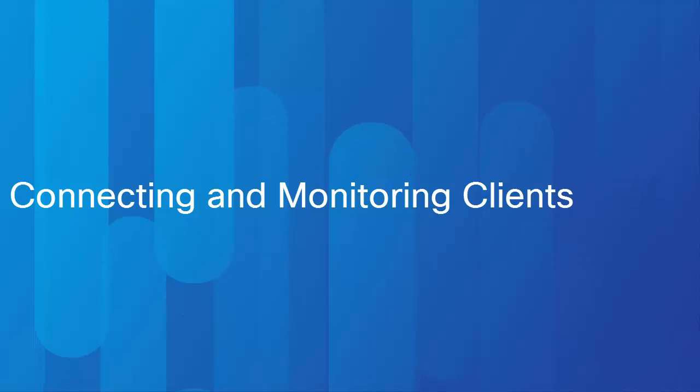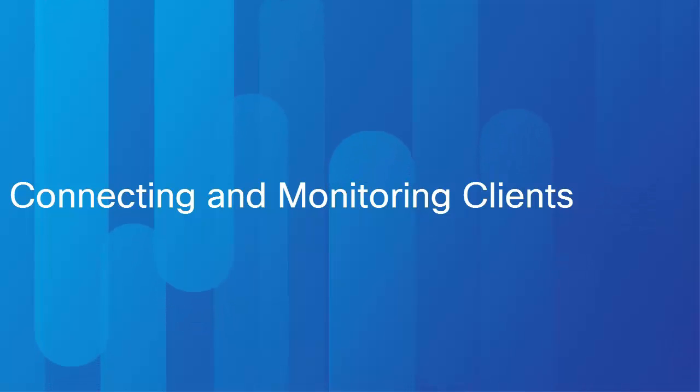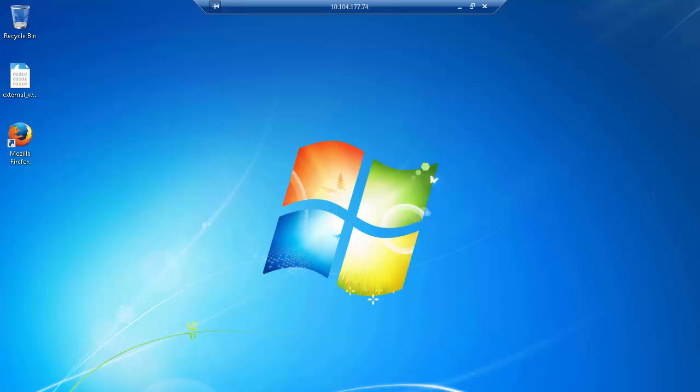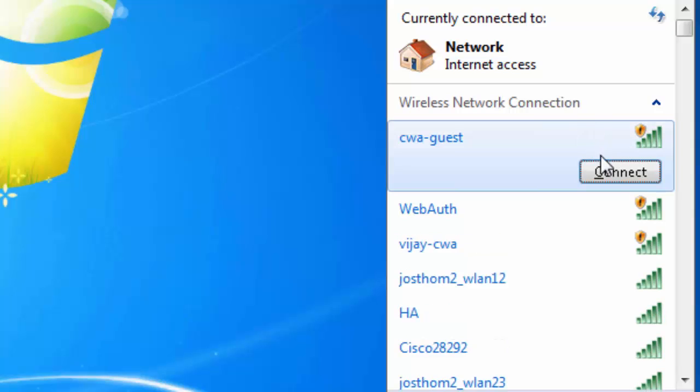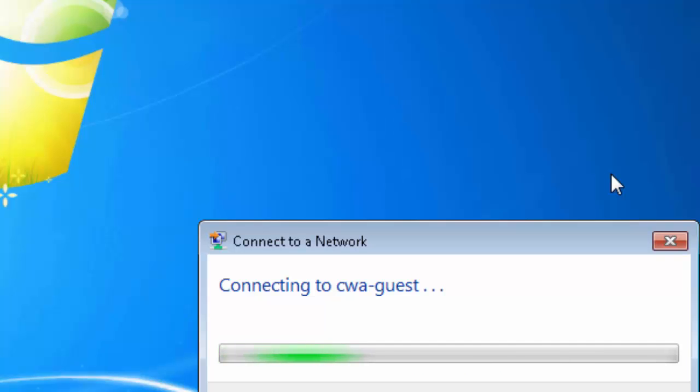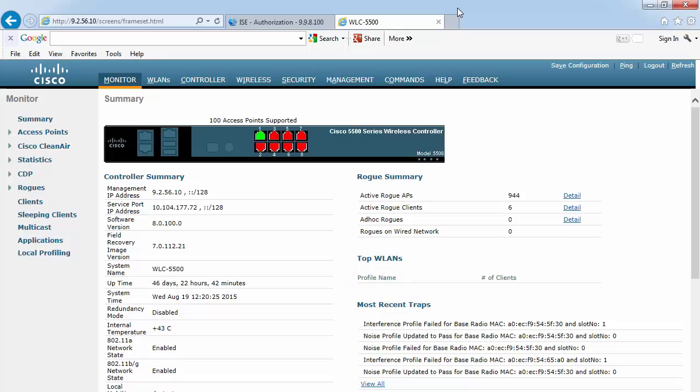This video shows you how to connect a WLAN client to a network configured on Cisco WLC for central web authentication. This video also shows you how to monitor such WLAN clients on Cisco WLC. Log into a client machine that is in proximity to an access point configured for Cisco WLC. Connect to the network configured using Cisco WLC for central web authentication. You can now monitor the connected WLAN client on Cisco WLC.